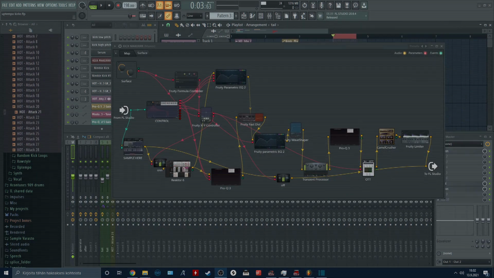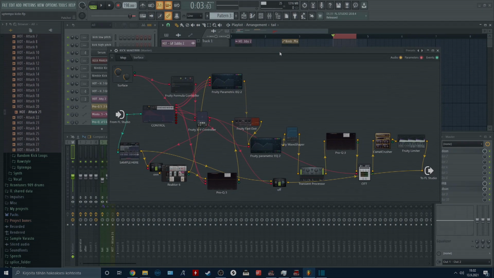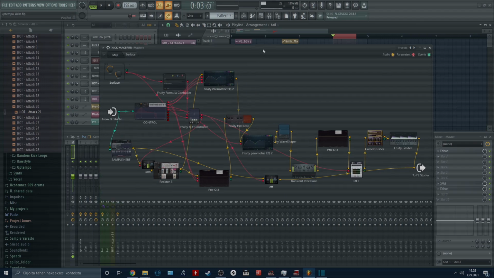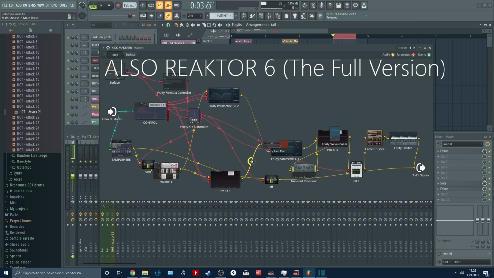Hi, it's me from the future. I'm going to put this patch to be downloadable from the description if you're interested. But keep in mind that you need to have OTT, Camel Crusher and Pro-Q3. But as you can see, I actually made it compatible with the FL Studio EQ. So you can switch between those two just like this.